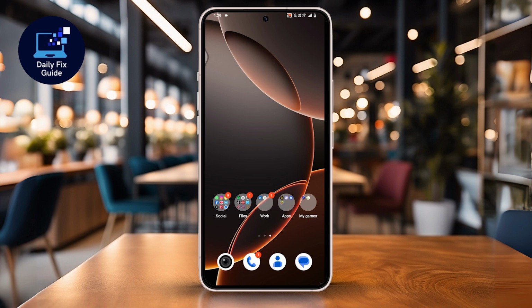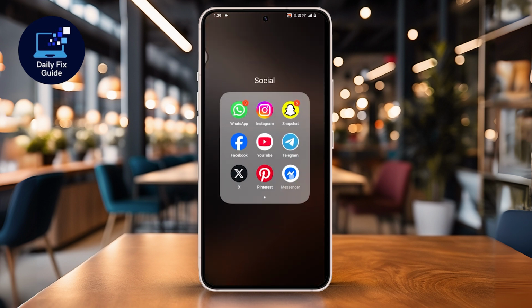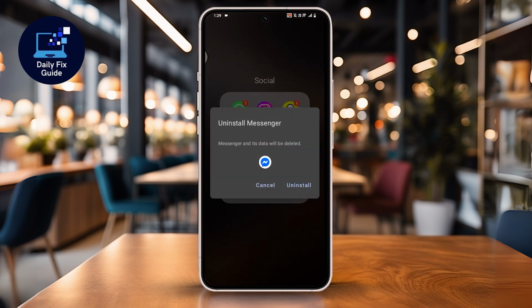As a last option, you can uninstall and reinstall the Messenger app. To do this, press and hold the app icon, tap on the bin or uninstall icon, and confirm. Then, go back to your App Store, download Messenger again, and log back into your account. Following these steps should fix the error and allow you to view high-resolution images on Facebook Messenger without any issues.